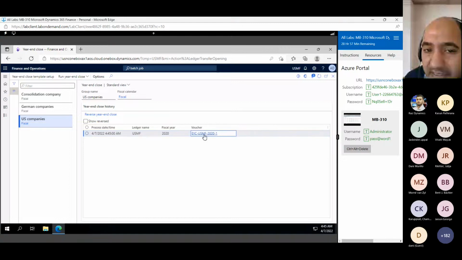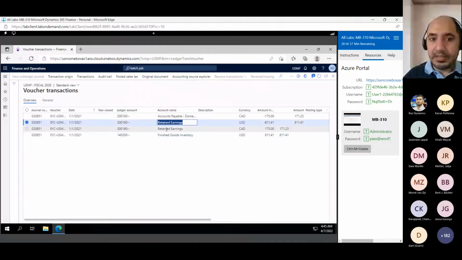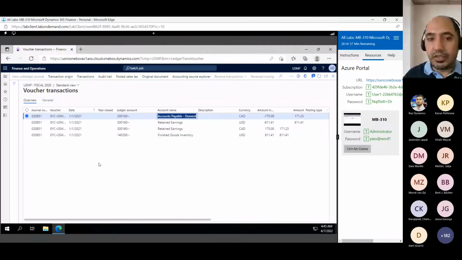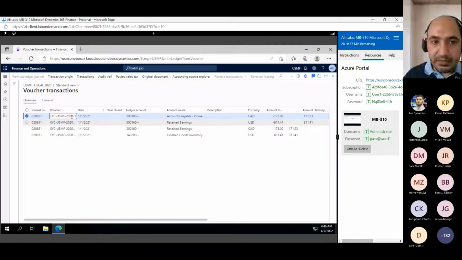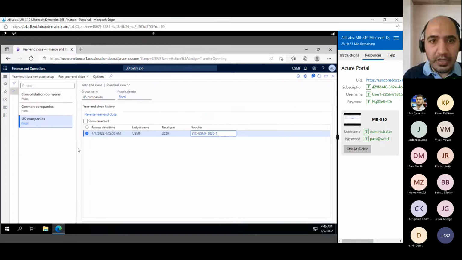It's simple, guys. It's simple. When you go to the voucher, the system will show you the retained earnings and finished goods, and what the transactions done are. These are the transactions that were created, and this is the voucher that I created myself. You see here the voucher number. As I told you, the voucher will be prompted when you create this year-end close. Okay, as simple as that.